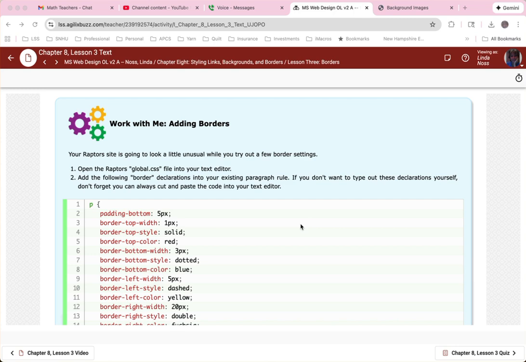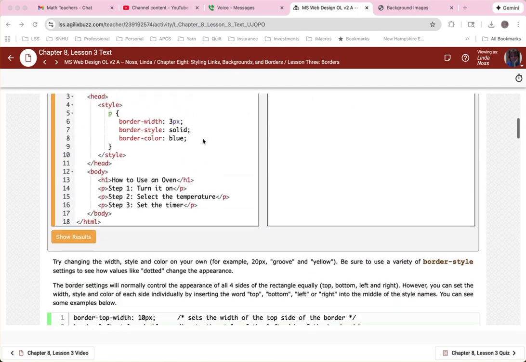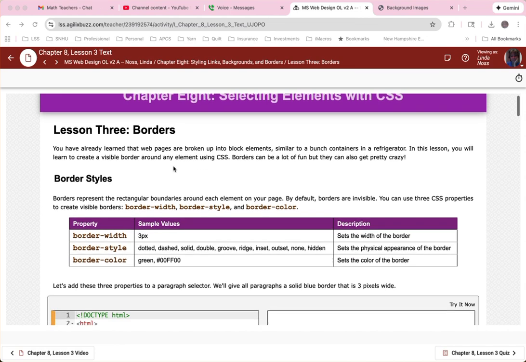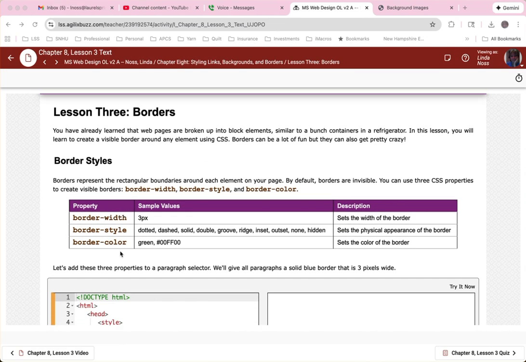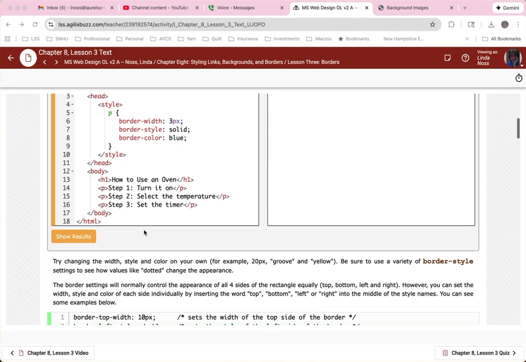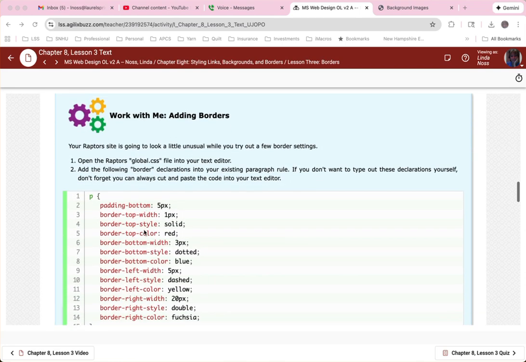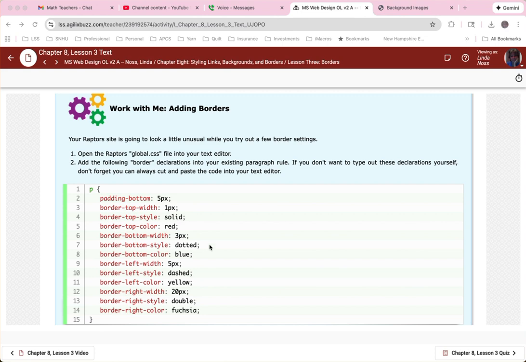Today I am looking at the middle school course, Part A, Chapter 8, the third lesson. In this lesson, they're talking about how to put borders on different parts of your web page. They have different styles here, and an example for you to look at. And then they have you do a little work on your Raptors site.